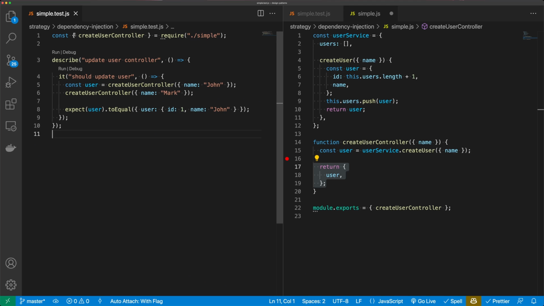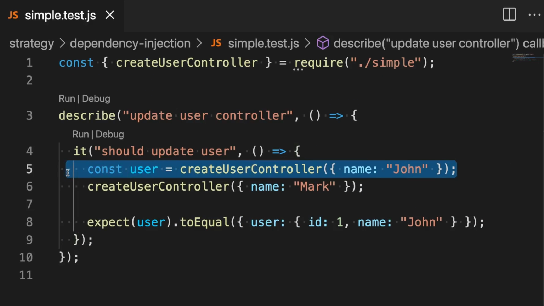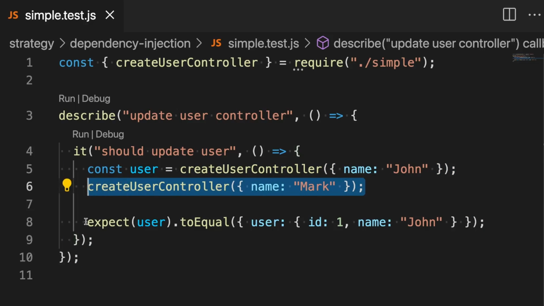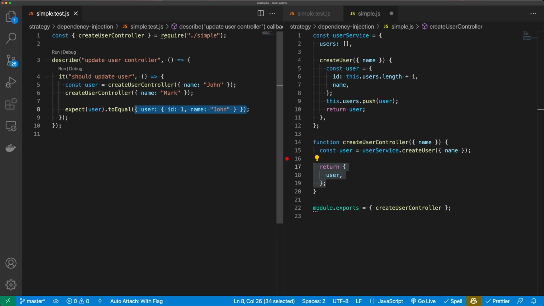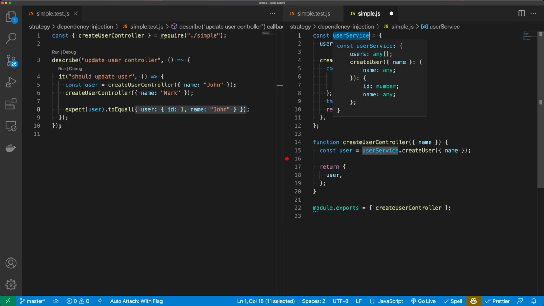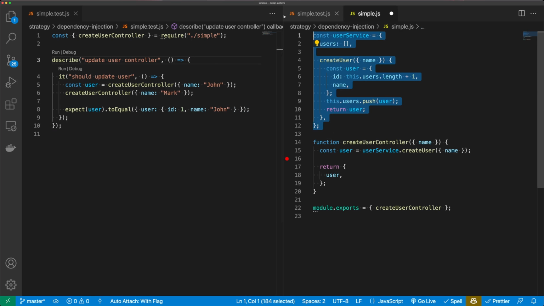So you can see in our test here, we're requiring the user controller. We're going to create a user using the user controller. We're going to create a second user. And then we're just going to make sure that the user is equal to whatever the user controller is going to make for us. And this test works fine, but it has one crucial problem. How do we know what user service has been called with? In this case, there's no way to mock user service. If we're importing it from another file, we might be able to mock it, but that might be overly complicated.